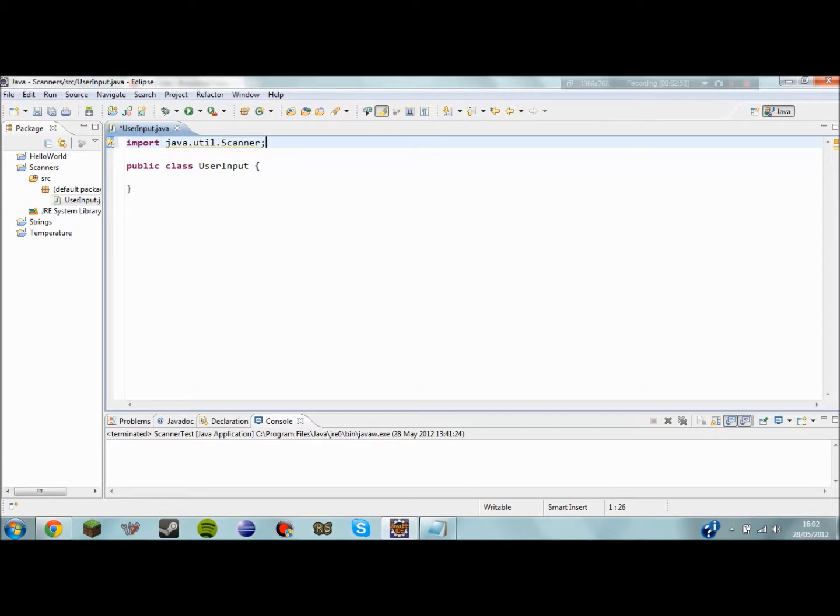So java.util is a package that has many different types of data structures and useful things that you can use. Feel free to check those out in the Java documentation. I put a link to the Java documentation at the bottom of the video. So after you've imported the Scanner, we need to go on and put our main method in. You'll be familiar with this hopefully by now. Okay, so now we have our main method.